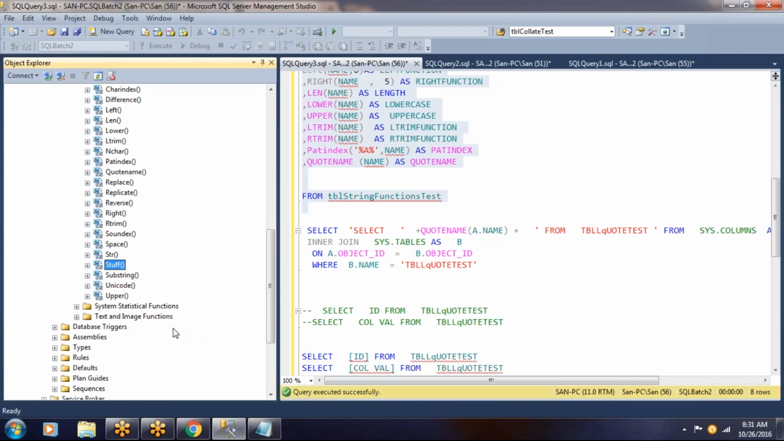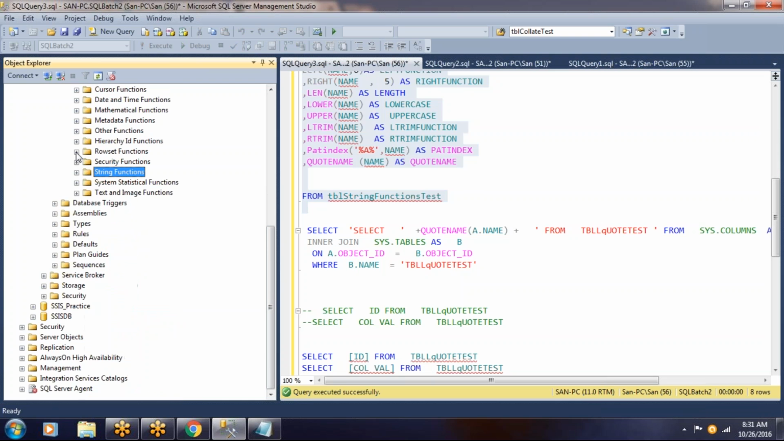And having said that, the upper function has been discussed. Okay, these are the string functions. So just to go through all the string functions except STUFF, I will tell you. The other thing is that tomorrow's class we will be covering date functions.